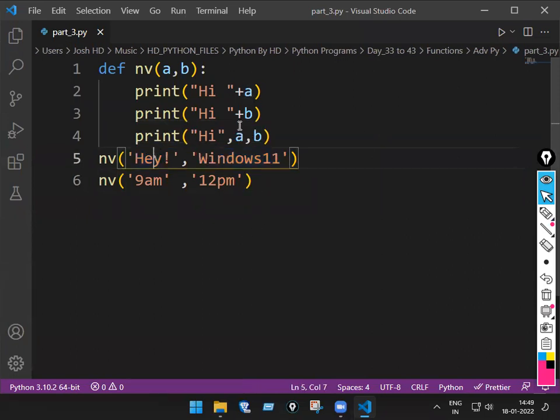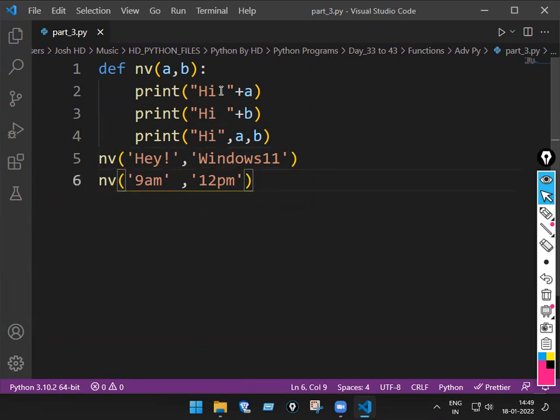First of all, hi space hey, hi space Windows 11. Next, hi space hey space Windows 11. First function call over, next go to the second function call. Hi space 9 a.m., hi space 12 p.m. Hi space 9 a.m. space 12 p.m.